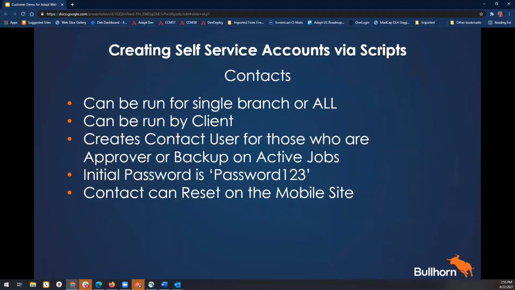For the contact script, again, we had talked about determining your groups. That can be run for a single branch or all, or it can be run by client. It's going to create contact users for those who are approvers or backup approvers on active jobs. So it's not going to create it for everybody, just for those that you've got as active on active jobs. Their initial password is just going to be password 123, and then they will go and reset that on the mobile site.